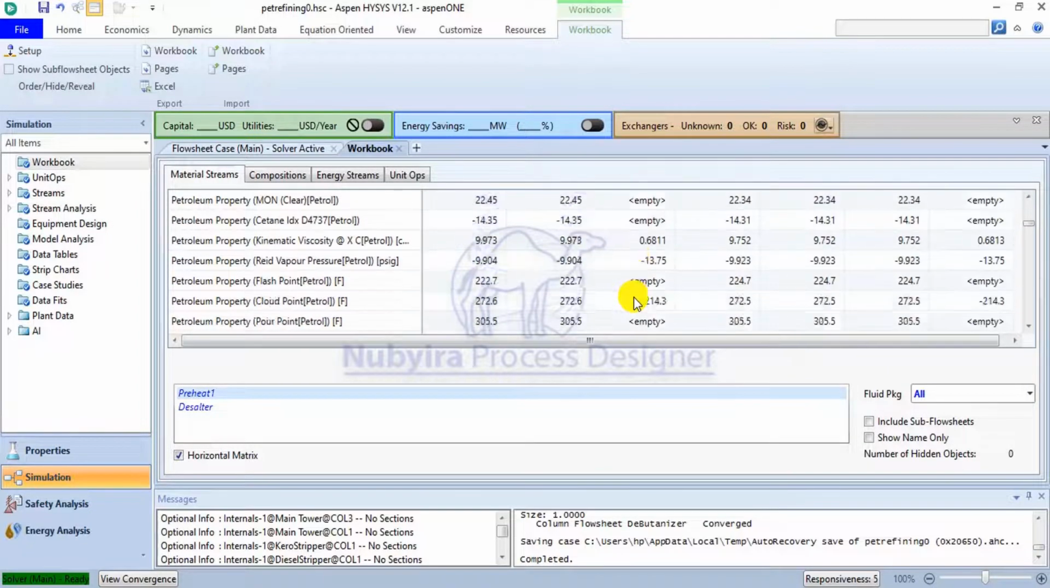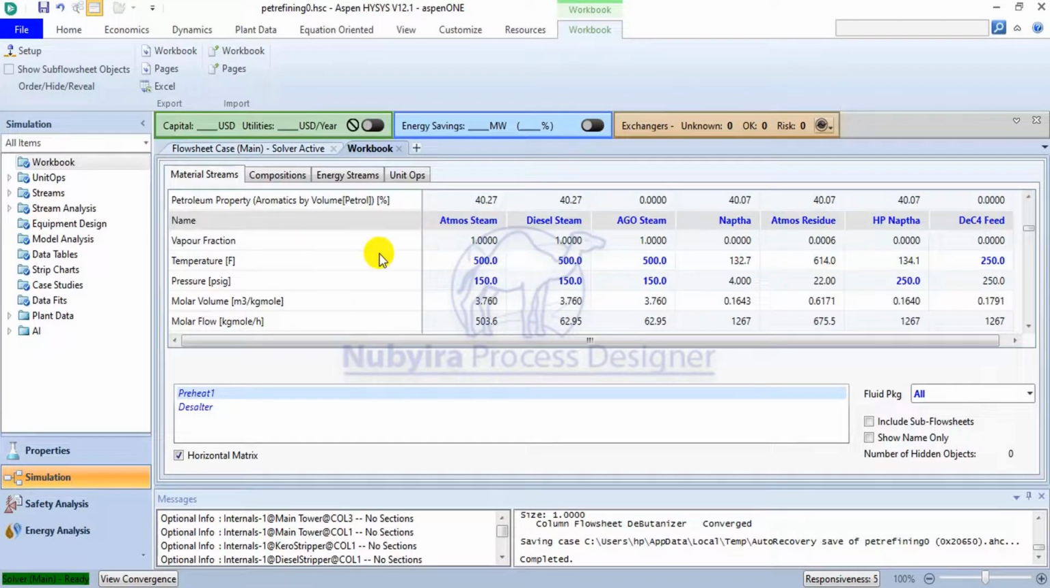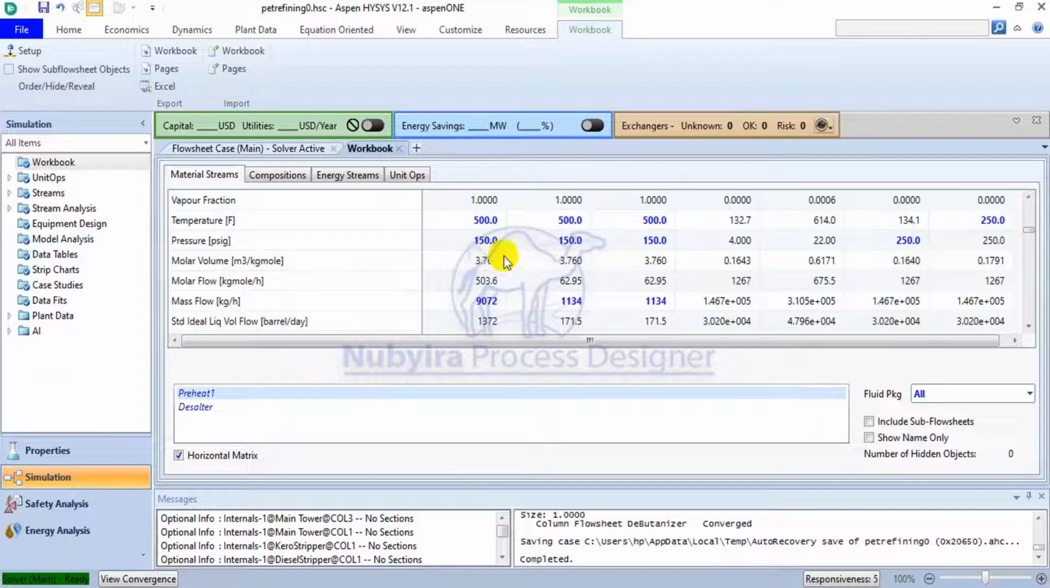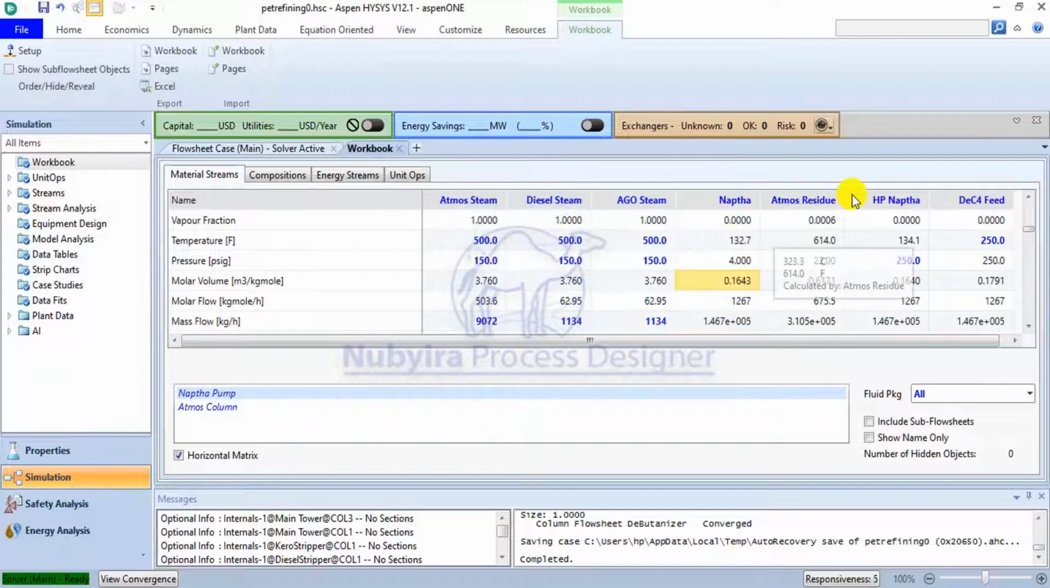So this is for the second row, atmosphere. This is the molar volume for most of these, which are the same stream, and this is for the naphtha stream and the residue stream. So that's that on the workbook in Aspen HYSYS.